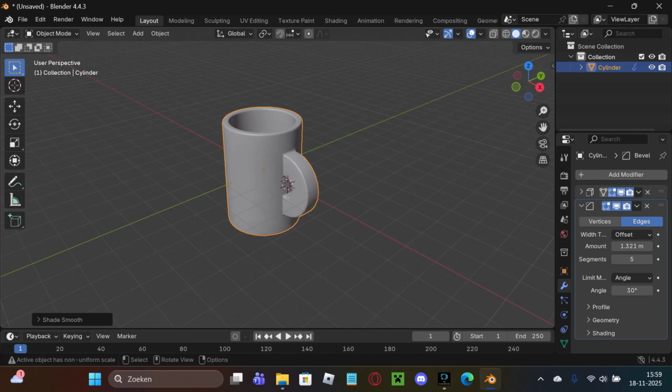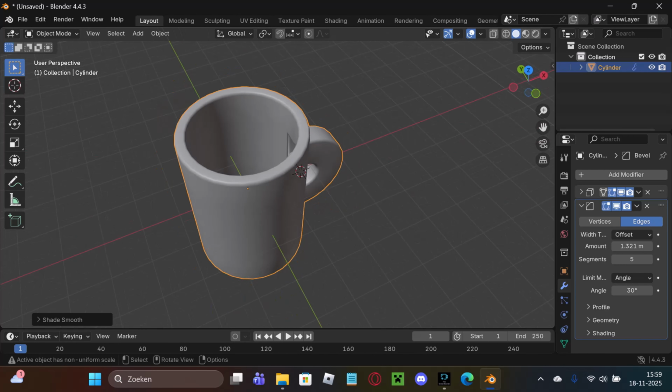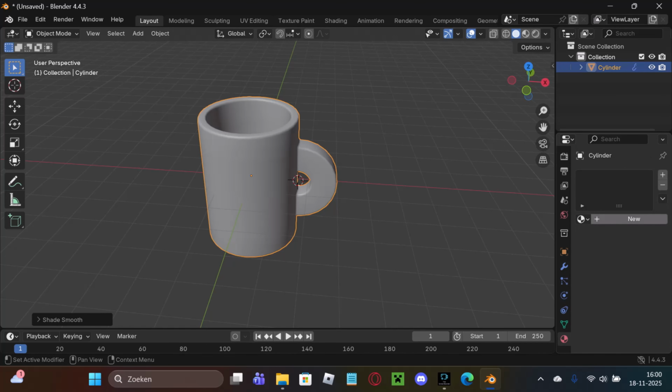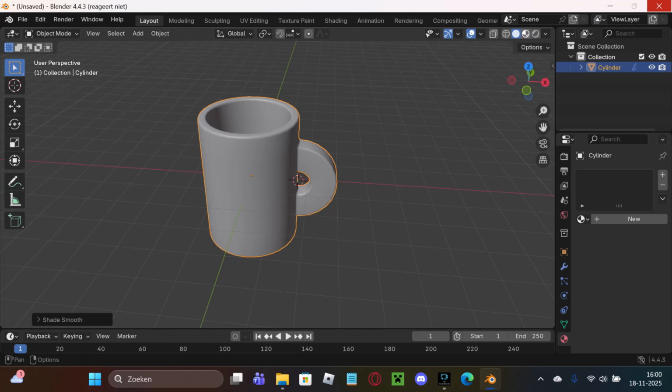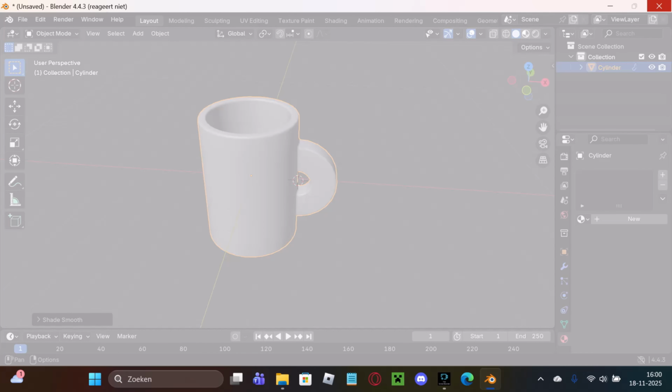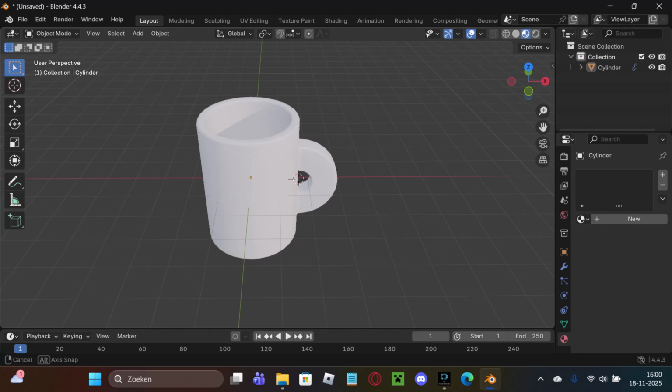Now we are done with the model itself. I'm gonna give it a nice look. Click here, so we can see the colors basically. It takes a little bit of time to load. Oh yeah, there it is.